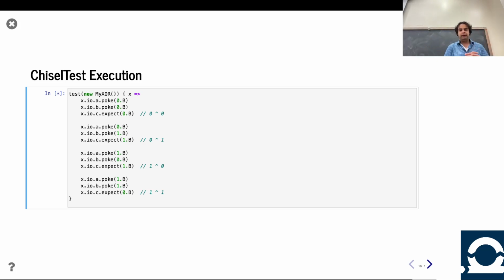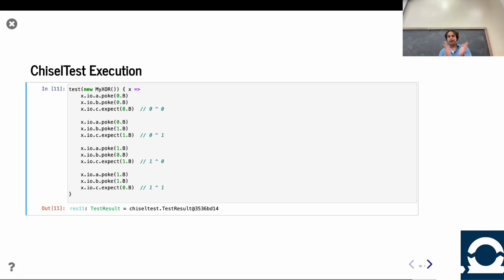So sure, we can go ahead and write this test bench. For now, you can consider this to be a lot of boilerplate, but basically, if I want to test 0 XOR 0, I poke the inputs for A and B to be 0. I then check the output, and we know that 0 XOR 0 should be 0.